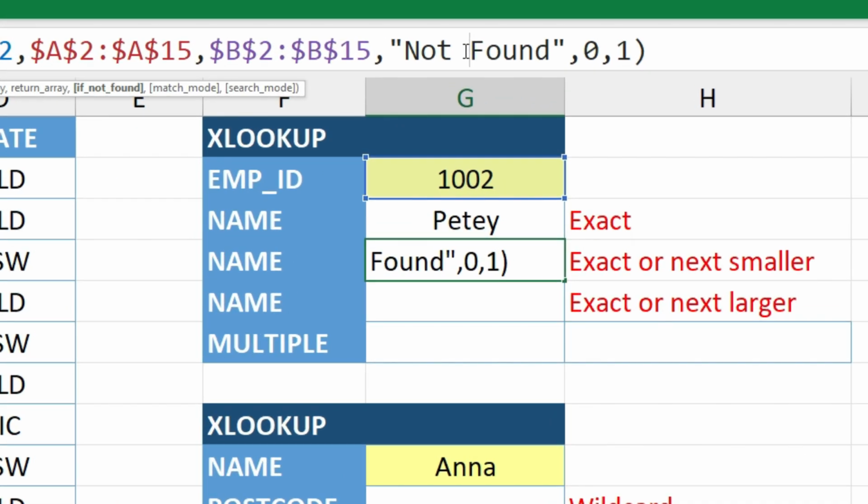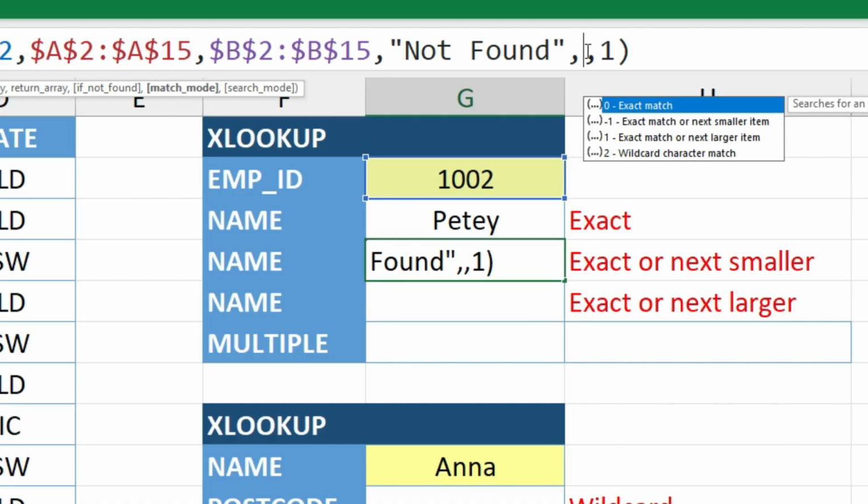Now this one is going to be exact or next smaller. So if we come over here to where we had to type in our match mode and just backspace, that lets us select a new match mode. What we're going to do is -1 there, which is exact match or next smaller item.